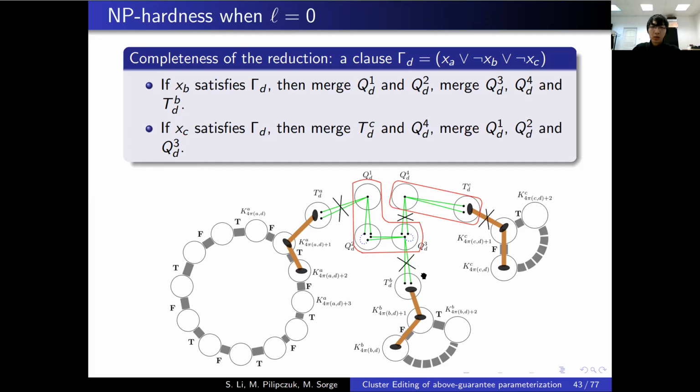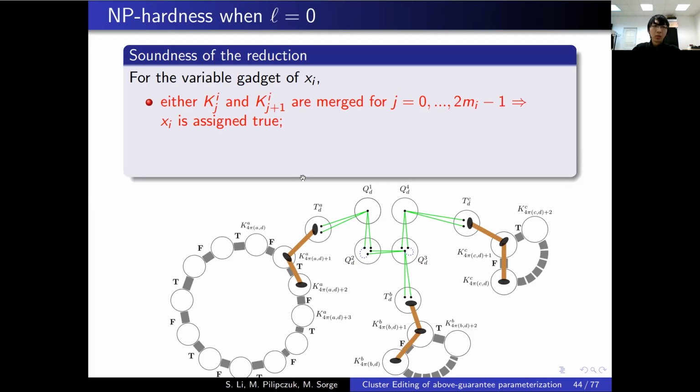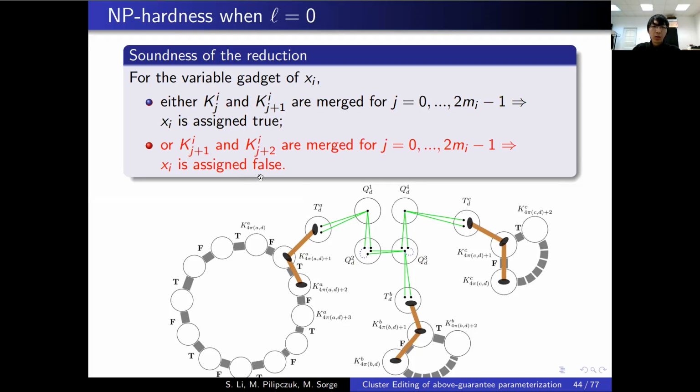And we will see that in all these operations, the number of edits is equal to the number of P3s in the packing. So this means the L equals 0. And we finally get a cluster graph. Then we go to the soundness of the reduction. For the variable gadget of xi, we will show that either every even pair is merged, then we set xi to true, or every odd pair is merged, then we set xi to false.